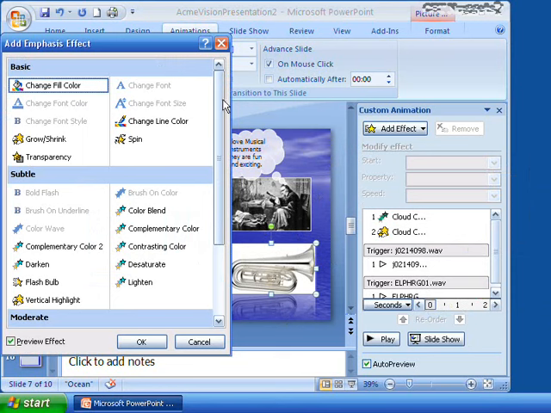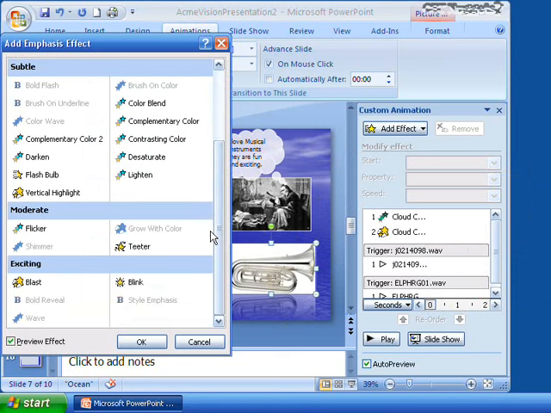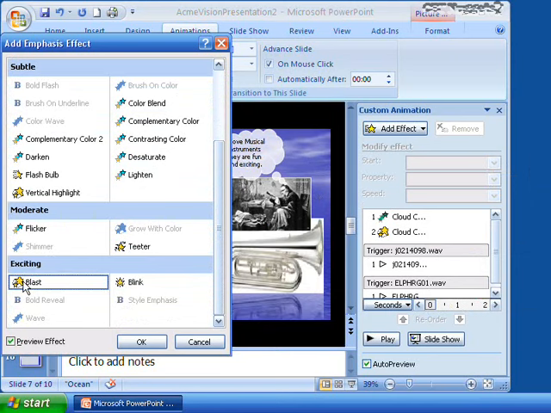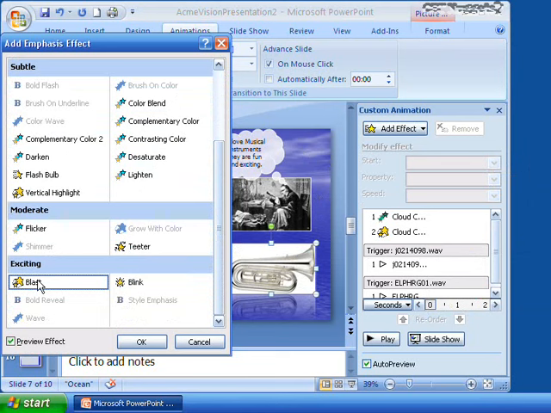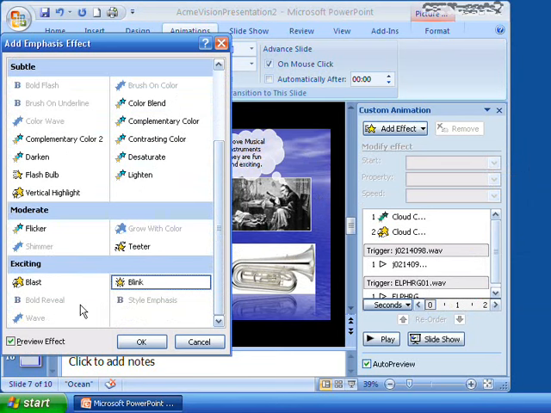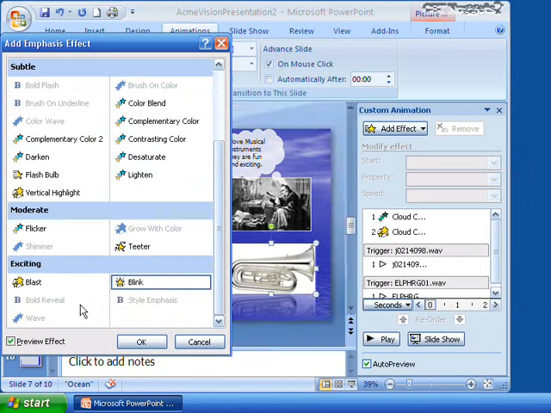And again, here's where you can go moderate all the way up to, you can make it blast. And so now it's going to blast up like that. So, kind of fun. Or you can make it blink. That's something that is kind of annoying and distracts. If you want to do bulb reveal, waves, flickers, teeters, where it kind of teeters back and forth. Now, these are different emphasis effects.